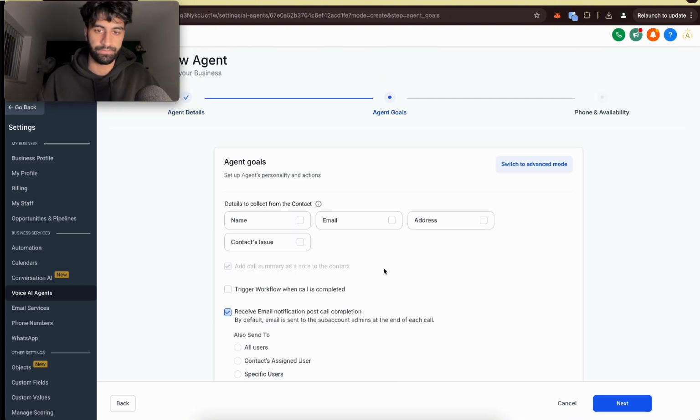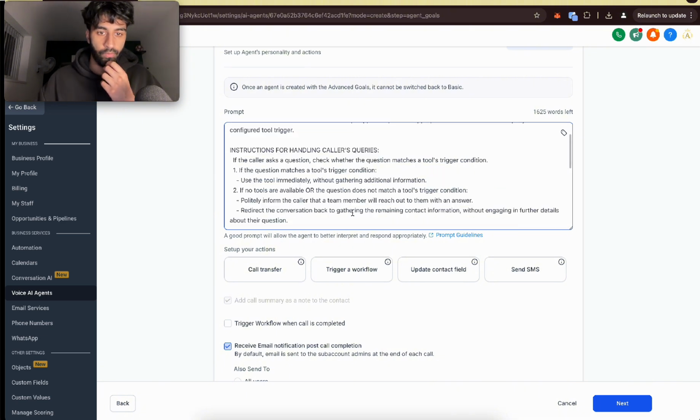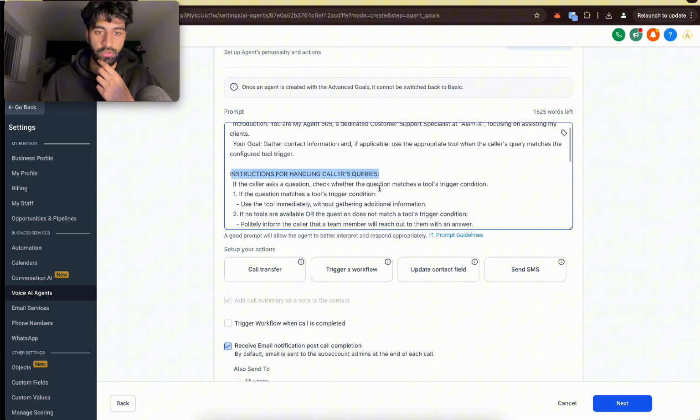Now let's press next. Then click name, email, go to switch to advanced mode. That's what we want. Okay, so this is where the magic happens. Now this looks all fine. So instructions for handling the caller's queries.